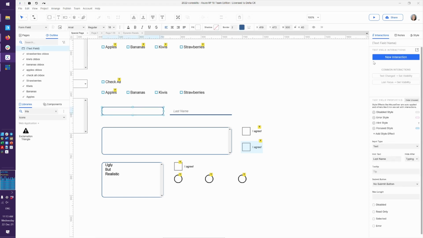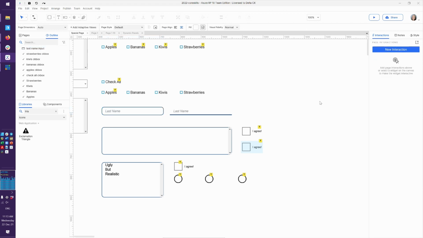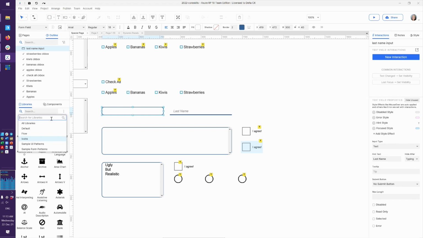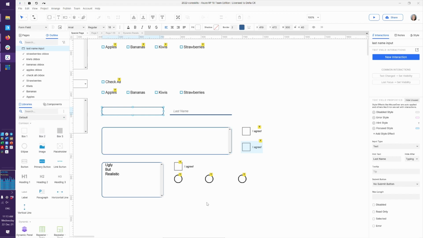Now I'm going to give it a name because we're going to refer to it in an interaction. I'm going to call it last name input. I tend to call my text fields inputs just because it's shorter than text field. So you can name it field or whatever you like. Oh, let's X this out. We don't need to be searching icons right now.